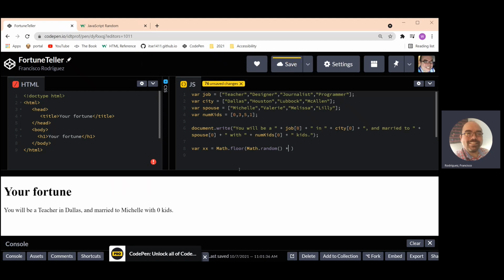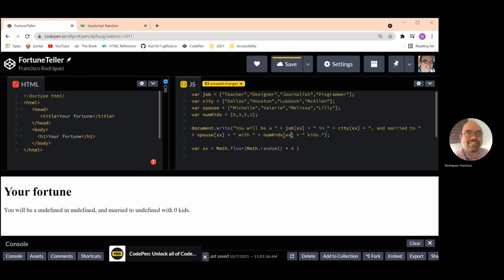And we will multiply this times, the sample was times 10, so it can get between 0 and 9. We're going to do ours times 4, so that we can get a value between 0 and 3. Nothing's happening in your fortune because it's still stuck to 0. So what I want to do is, instead of 0, let's call XX on job, city XX, married to spouse XX, with number of kids XX. You will be an undefined, in undefined, and married to undefined with undefined kids.